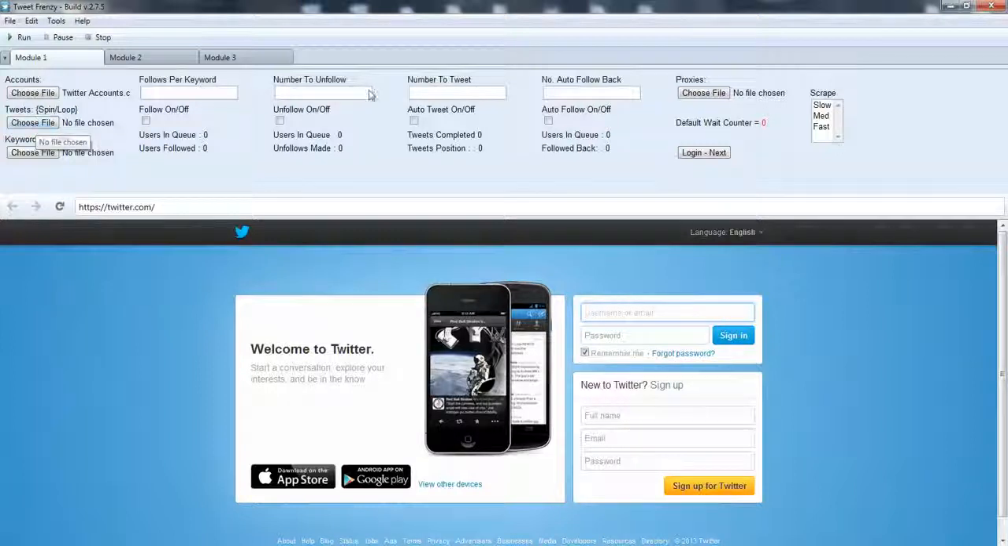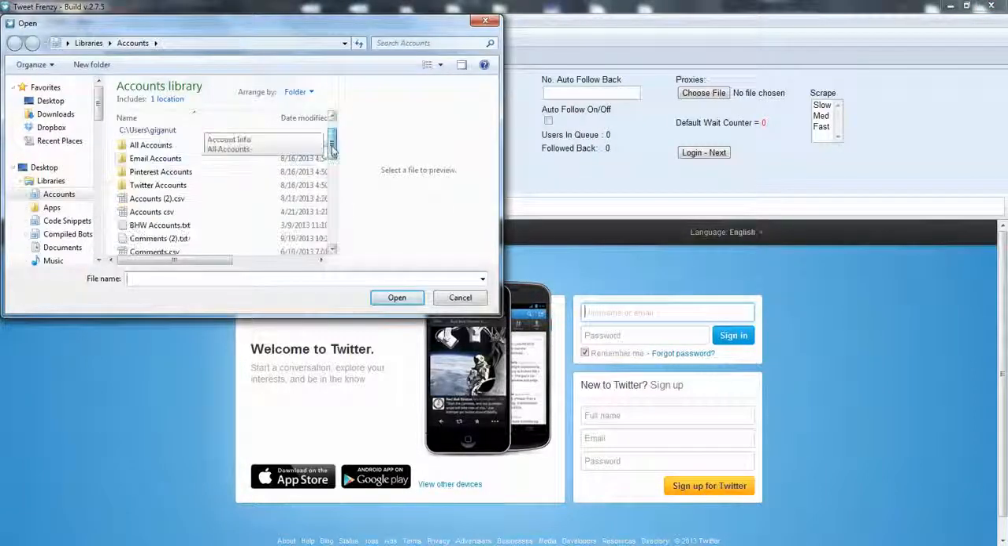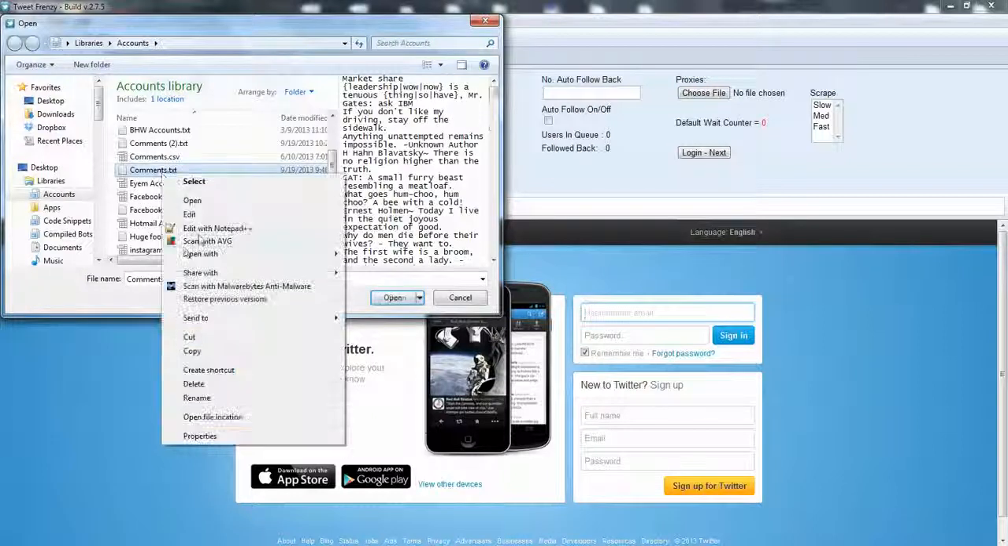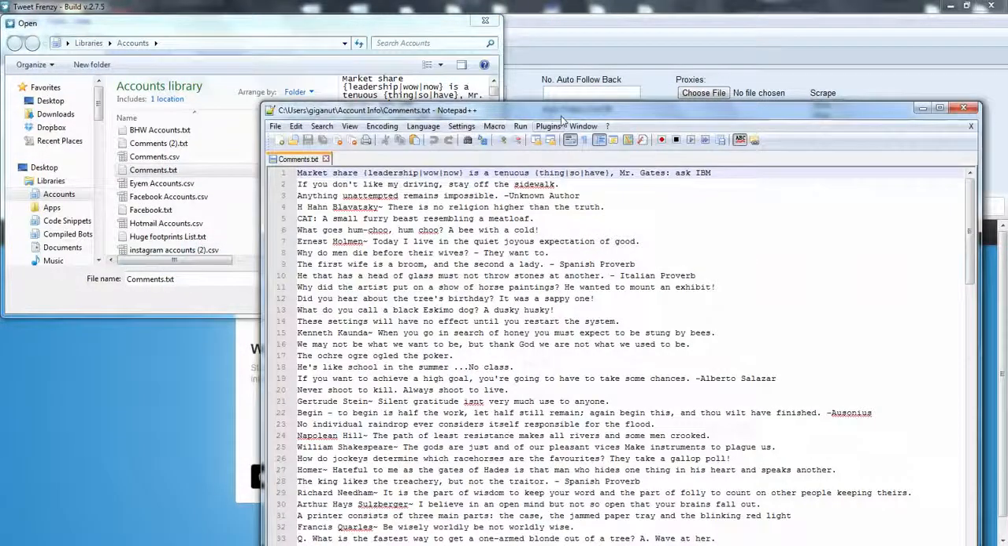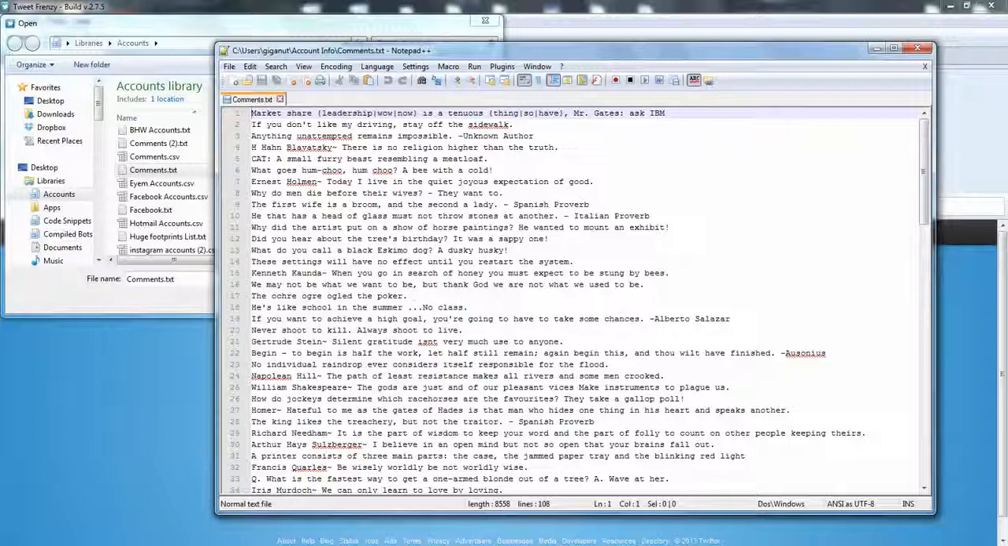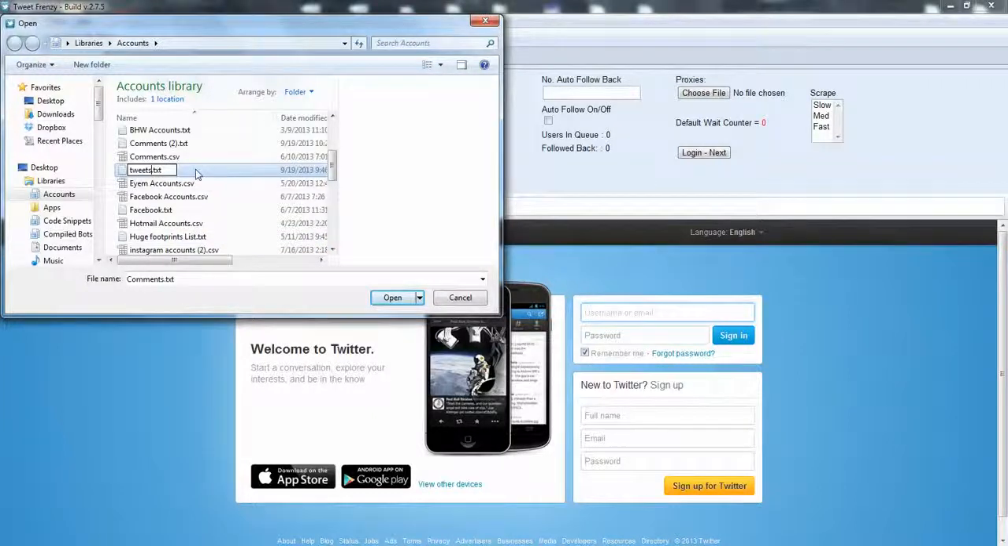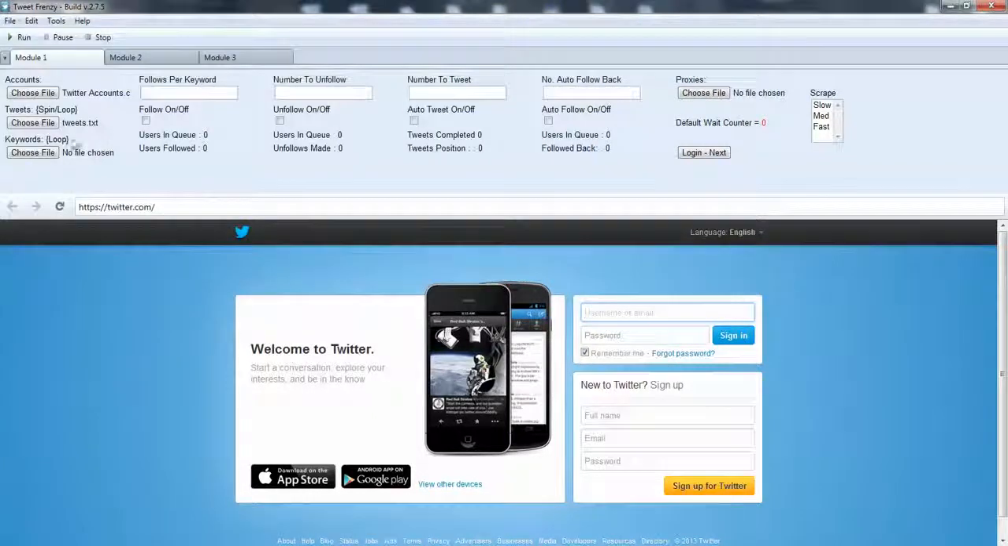This is where you would, if you're gonna do the numbers or the automatic tweets, you would load your tweets here. And they would look something like this. One on each line. This file will loop. That means when it gets to the end of the file, it'll automatically start back off at the top again. And it supports Spintex. This should be tweets. And then you would load it there.